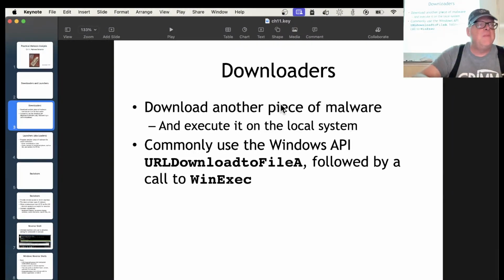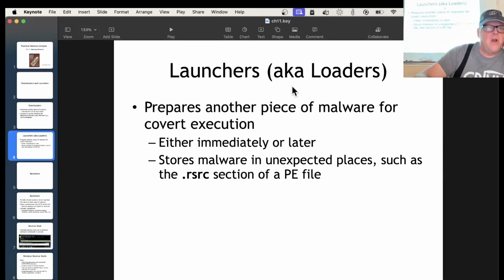Metasploit is a very common example. The meterpreter is typically done in 2 stages: a small thing, and when you run it, it downloads more. So it'll use the Windows API, URL download, or something like that to download a file and then execute it. Launchers prepare another piece of malware for execution.